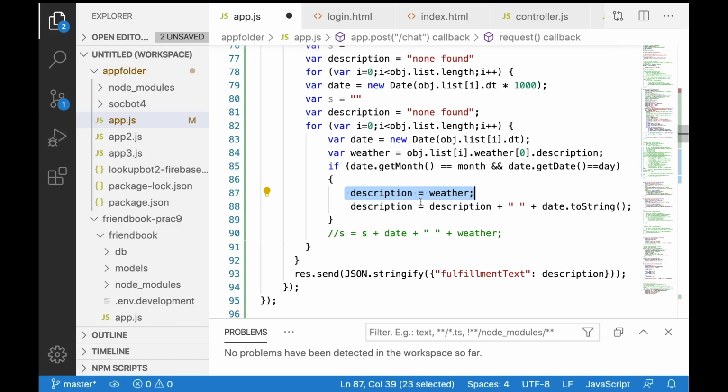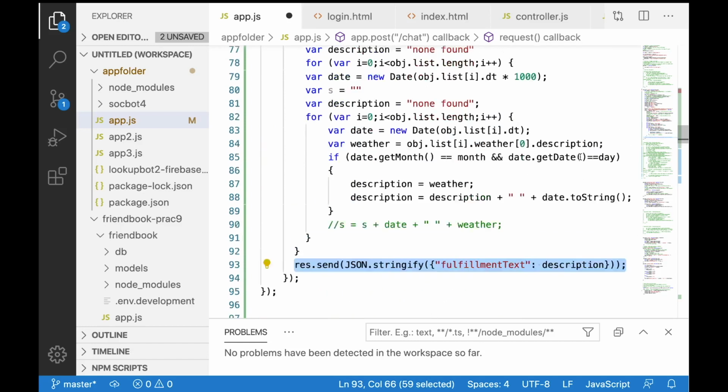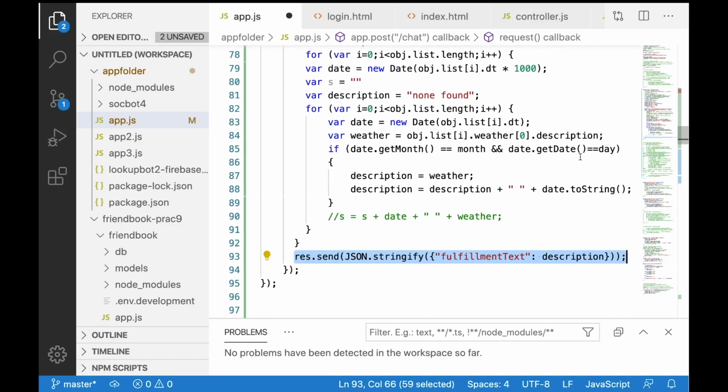So we're basically saying that the prediction will be light rain. Now you might say for every day there are 8 entries. So we're just getting the first one that matches. That's the one we're going to use to make it simple. And then we're going to respond back here. So that's basically the logic for that.